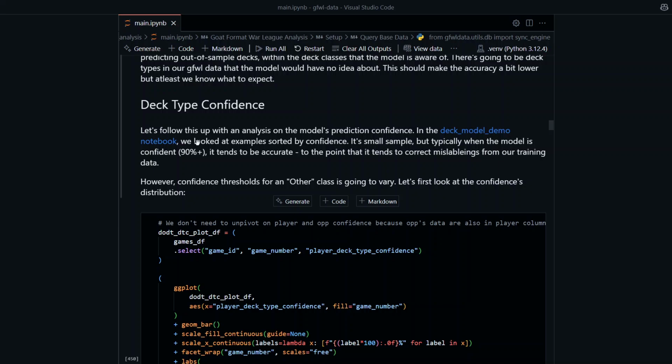Deck type confidence. Continuing off of defining what an utter threshold would be, let's follow this up with analysis on the model's prediction confidence. In the deck model demo notebook, we looked at examples sorted by confidence. This part was in the second part of that deck type model video. Again, check it out if you haven't.